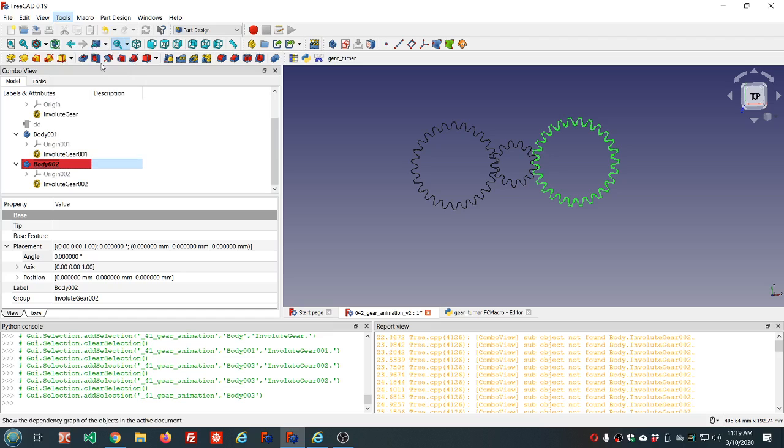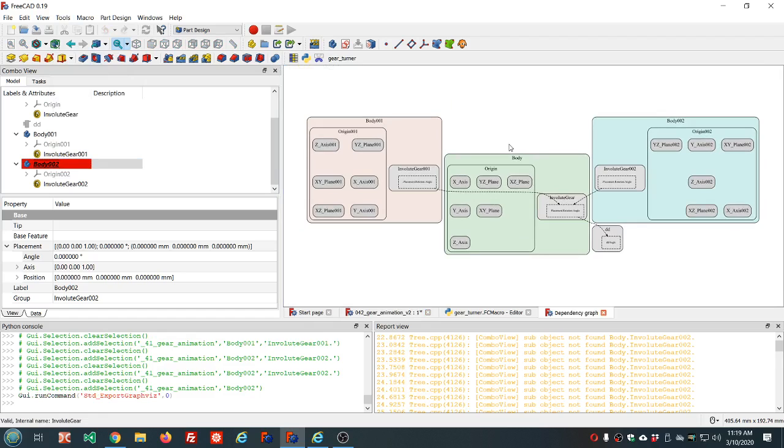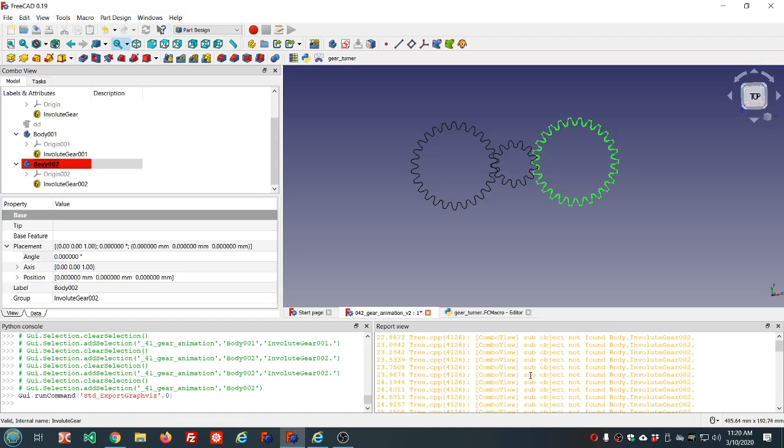Let's see the dependency graph. I would have thought we would be getting out of scope errors referencing this gear from this body across into another body. It should not allow us to do that, I think, but I guess it is. But we're getting this warning.